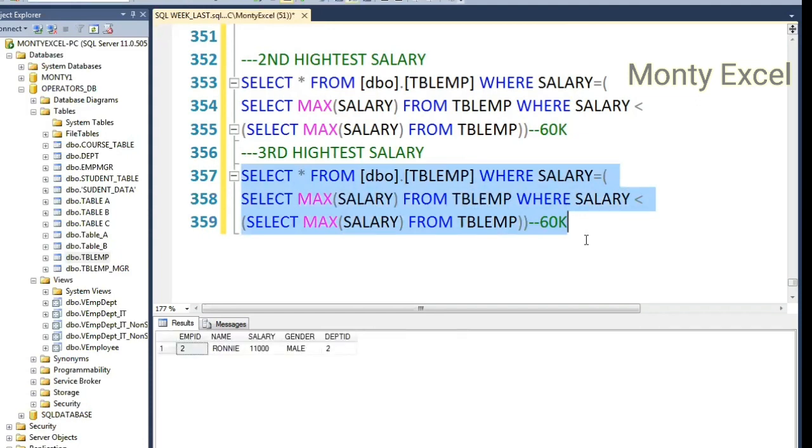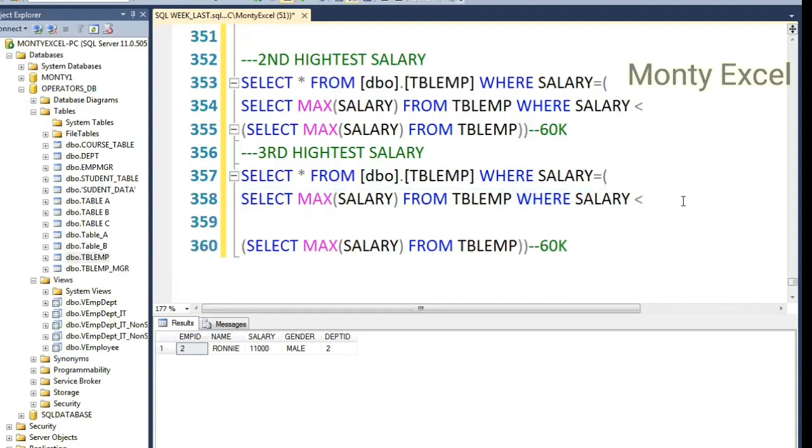If you want to go further, what happens? We need to use it one more time. How are you going to use it one more time? You are going to put this one more time in this subquery. So that is select star from table, which is less than this salary. So that means you close this bracket.